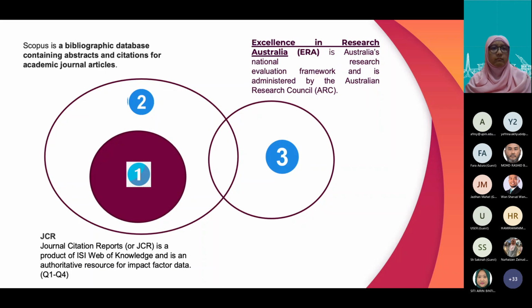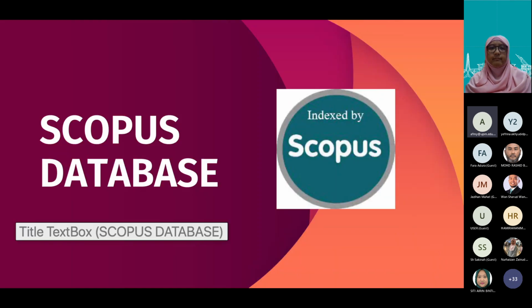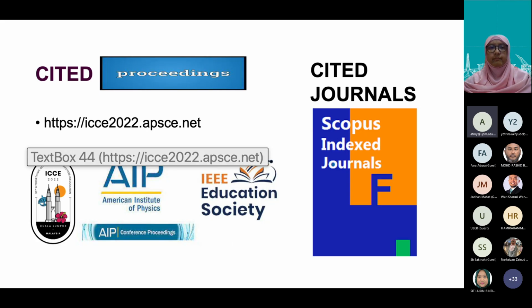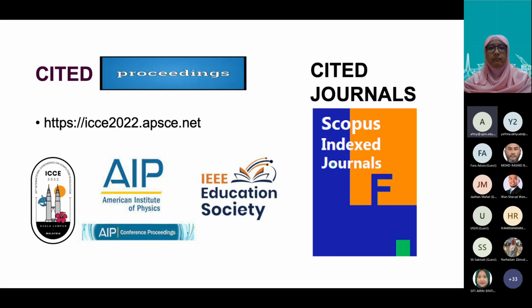Right. Now we go into detail on the Scopus database. Basically, in the Scopus database, there are three different types of publication. The main thing is that we have all the journals. All the journals listed in the Scopus database will be cited as Scopus indexed journals.